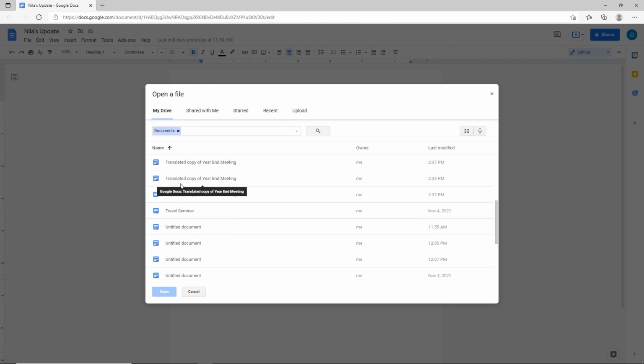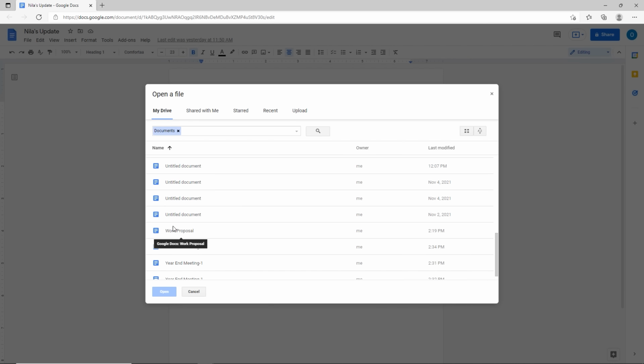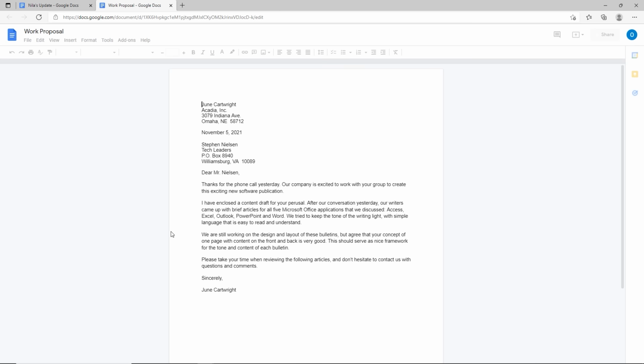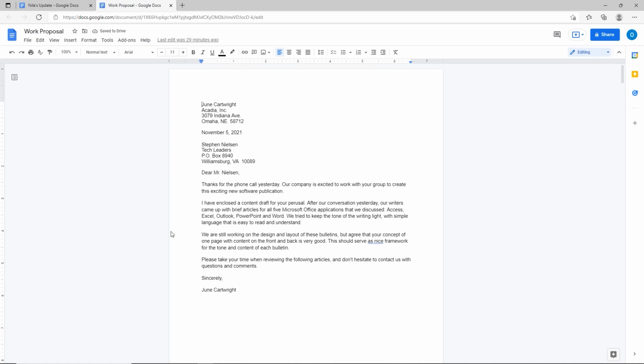Now, once I find the item that I'm looking for, all I need to do to open it up is select it, and I can either double click or click on open, and it opens up for me right inside of Google Docs. Notice it opens in its own separate browser tab so that the other Google Docs file that I had open is also still open, so it doesn't close it.